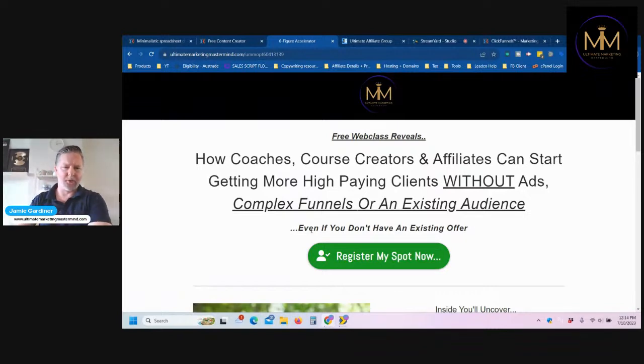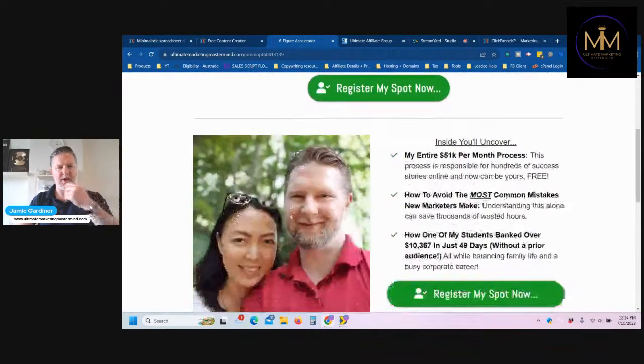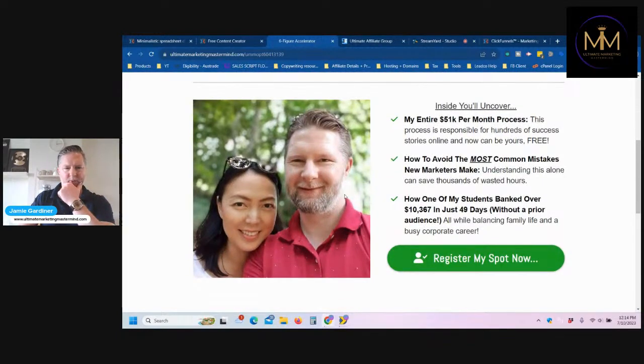So I'm going to test this whole thing. I haven't run traffic to it recently, at least anyway. So I'll send some traffic, I'll figure it out, and I'll come back and report back. Again, everything's above the fold, big chunky green button, you can't miss it. Register my spot now, and then obviously just referencing these.